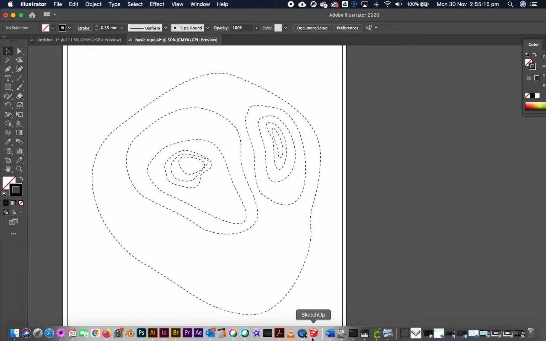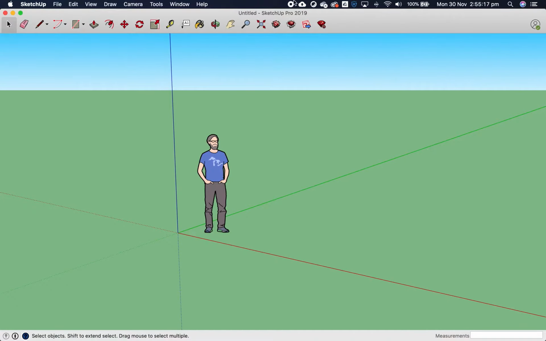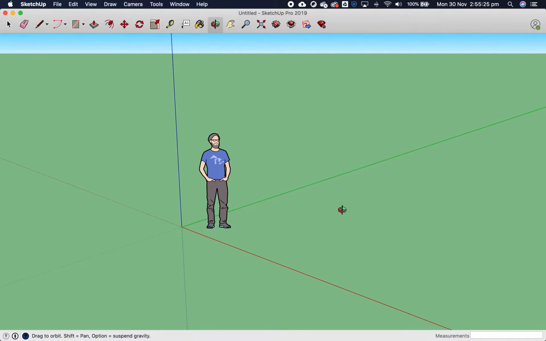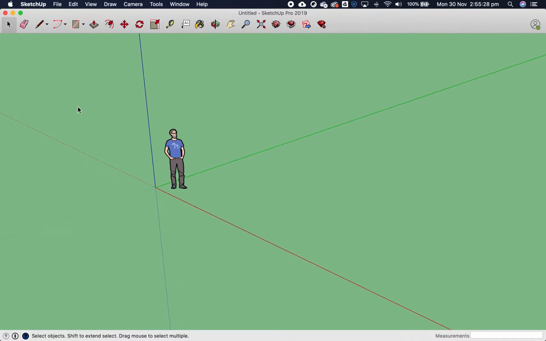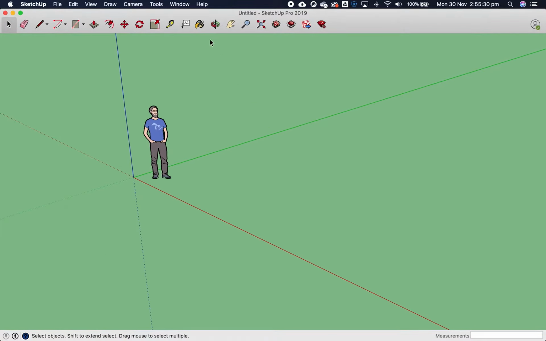Let's go into SketchUp. So this is the 2019 version of SketchUp. Doesn't matter what year it is. And I'm using SketchUp Pro. The main thing here is SketchUp Pro. Now, I'm assuming that you already know how to use SketchUp to a certain extent.